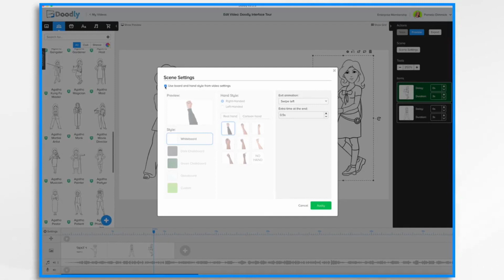Or if you leave it checked, it will be consistent across the board. You can also change the animation at the end of each scene. By default, it's swipe left, but you can change that if you'd like. You can also add extra time at the end of each scene, which is really helpful because oftentimes once the hand stops drawing, you want that image to stay on for a little bit longer before it disappears.